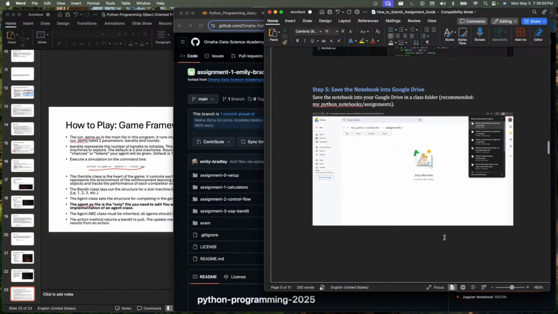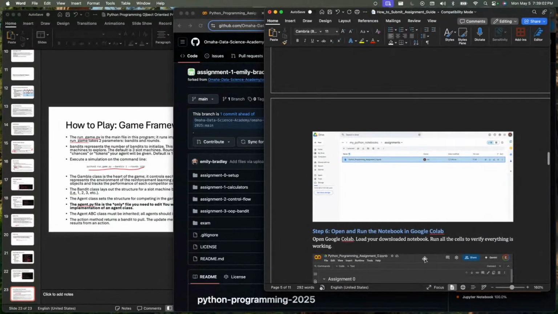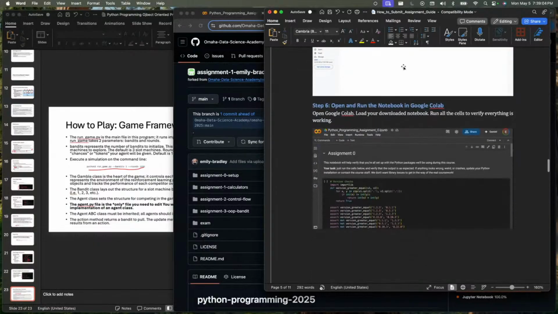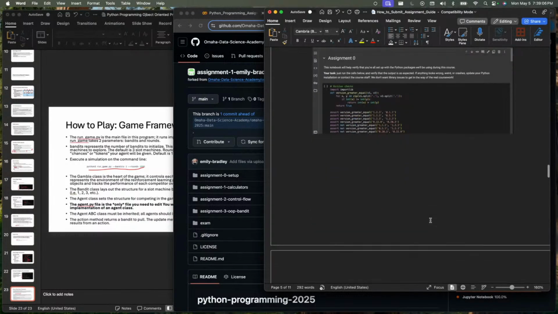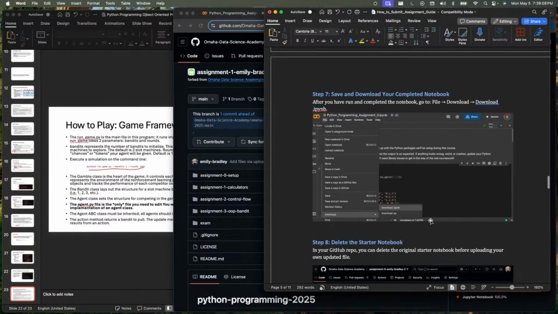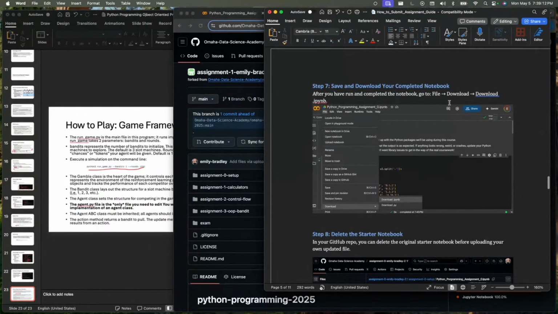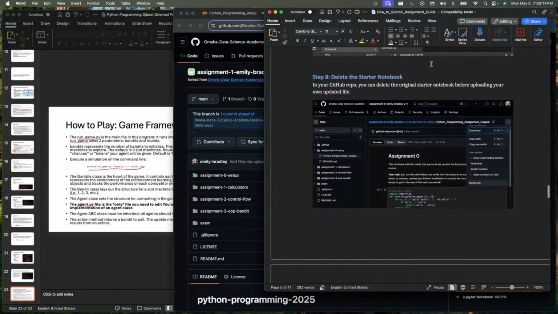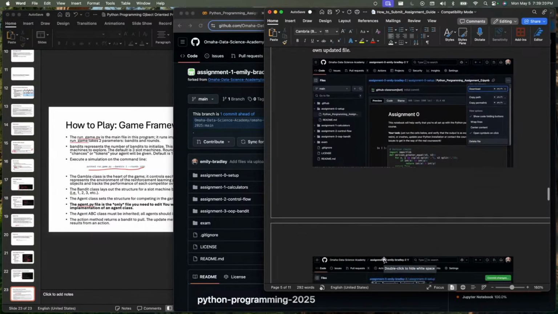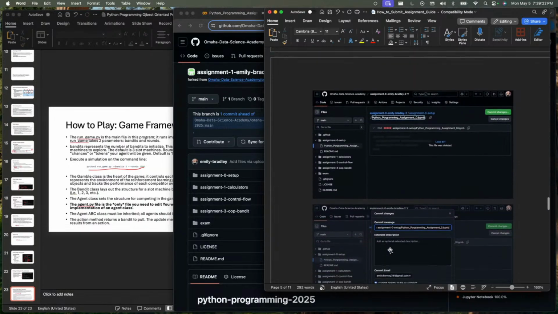Save the notebook into Google Drive. Open the notebook in Google Colab. Make necessary changes to your notebook. Save and download your finished final notebook. Delete the starter notebook from your GitHub repository. The blank notebook, if there's a blank notebook there, delete that, not to be confused with your new notebook.